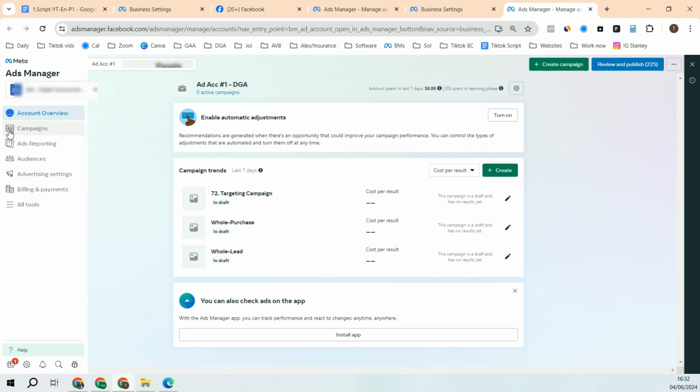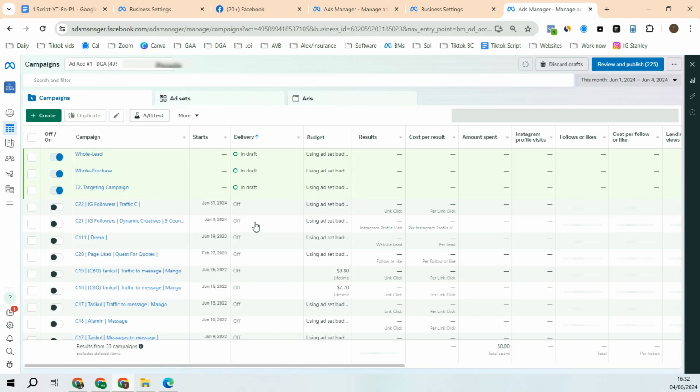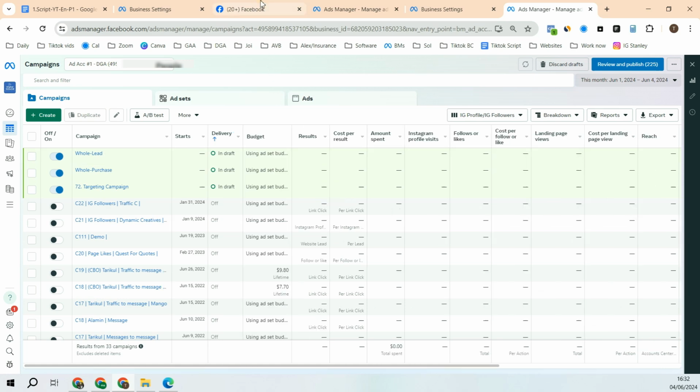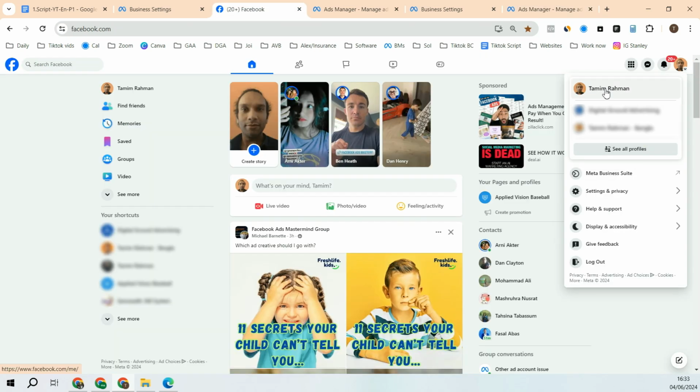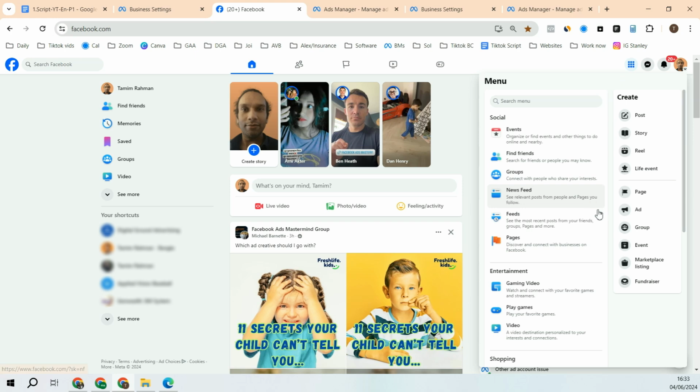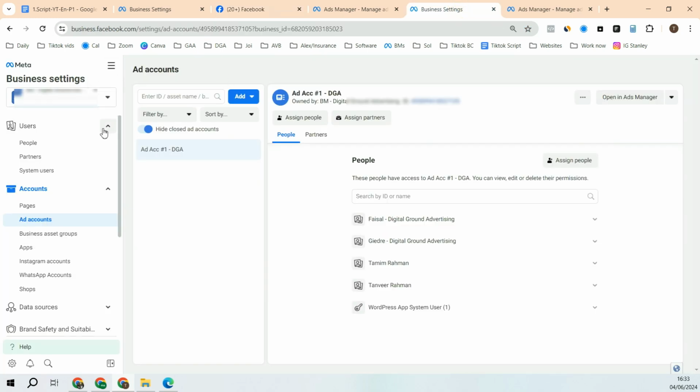So once you are here, you will need to click on the left. It says campaigns. That's it. You're going to be in the right ad account. So first go into your personal profile, then click on the menu, then go into ads. You will go into your personal ad account. From there, you can go into the ad account that is associated with your business manager. That's how you do it. Another way is you can go into your business manager and then go into your ad account. That is also another way to do it.